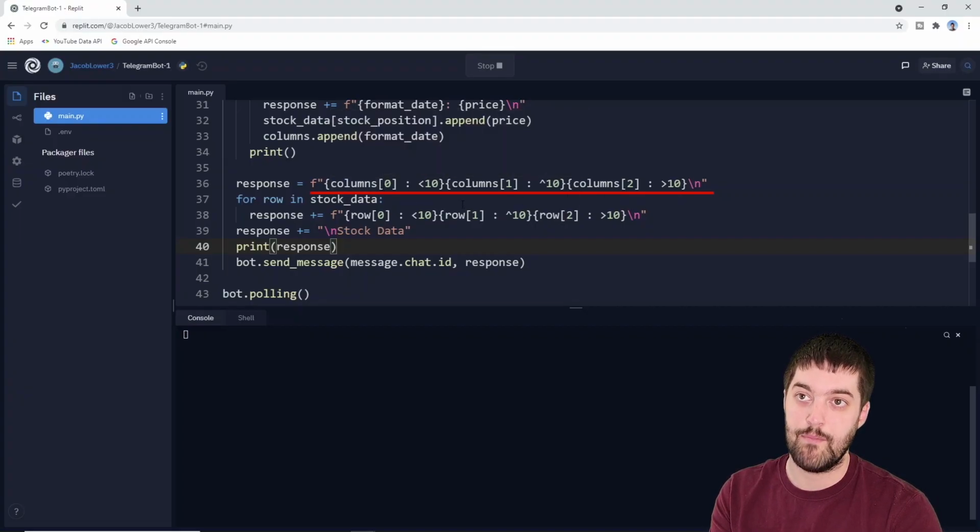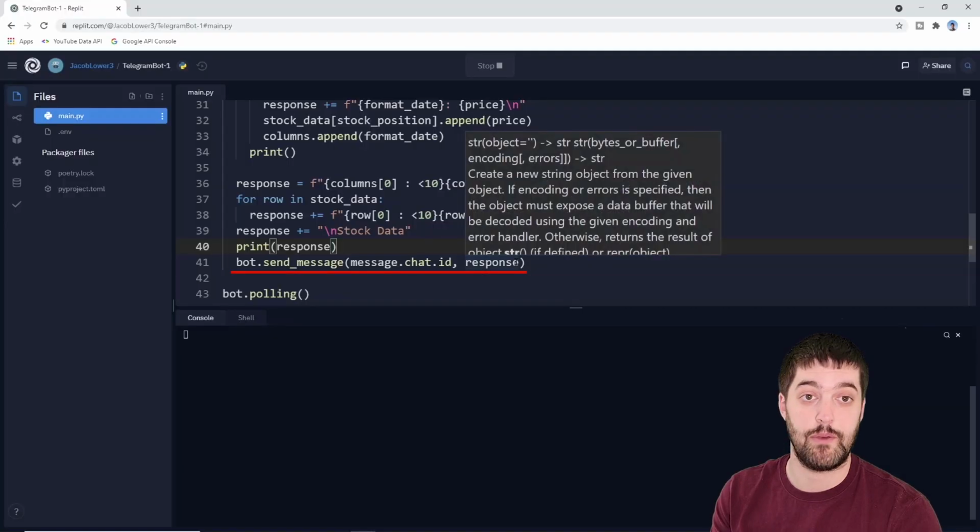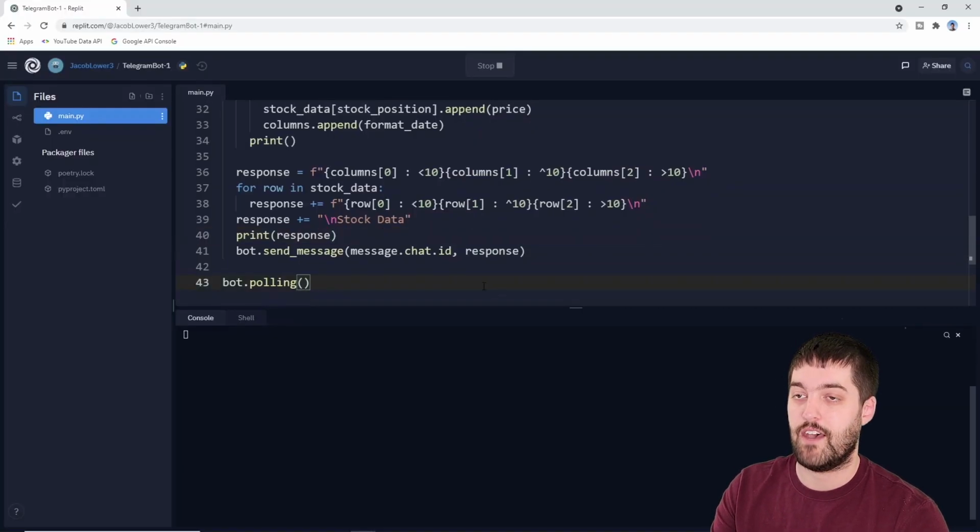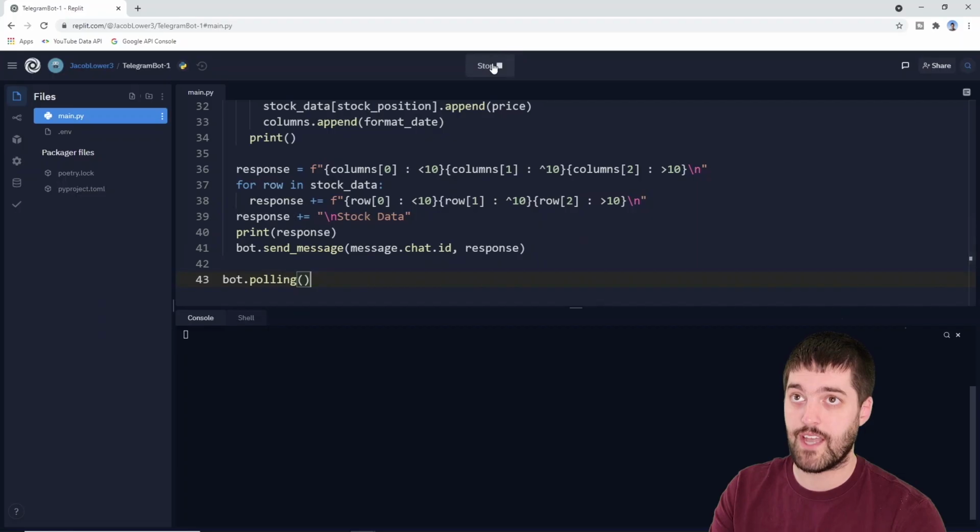So we got the stock name, the first date, and then the most recent date. And then I'm just simply sending that in a message in a response. So that's it. That's how we created that function. Now we can go ahead and stop this.